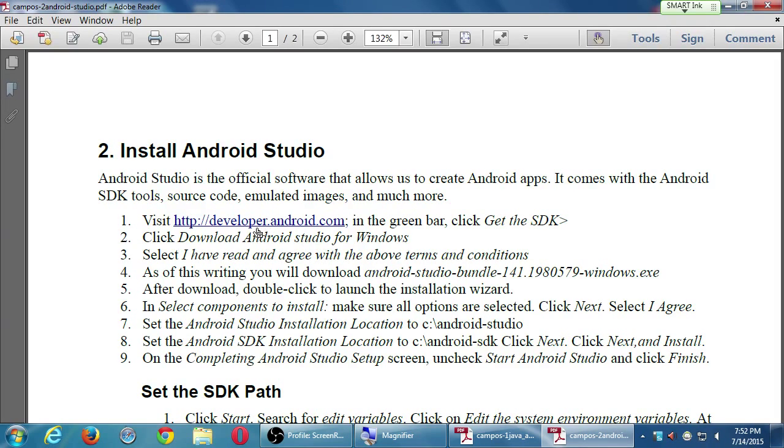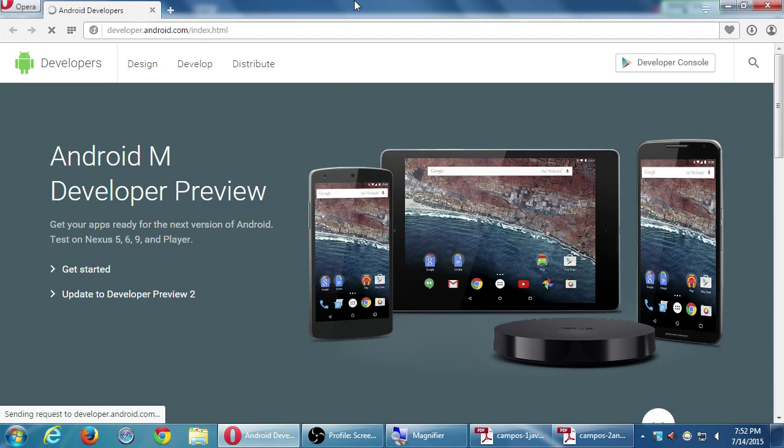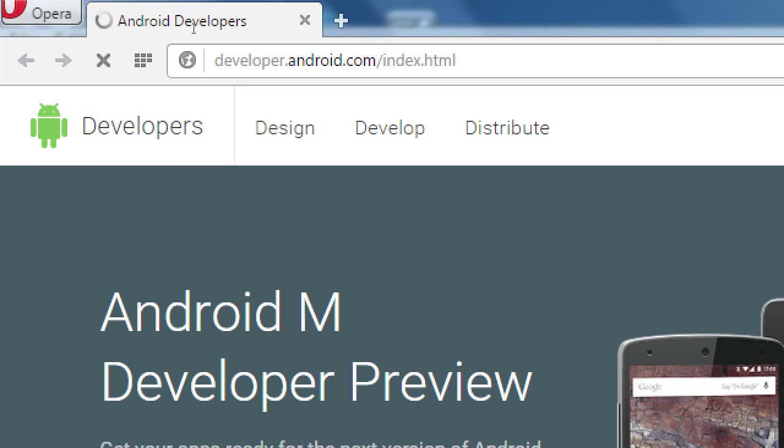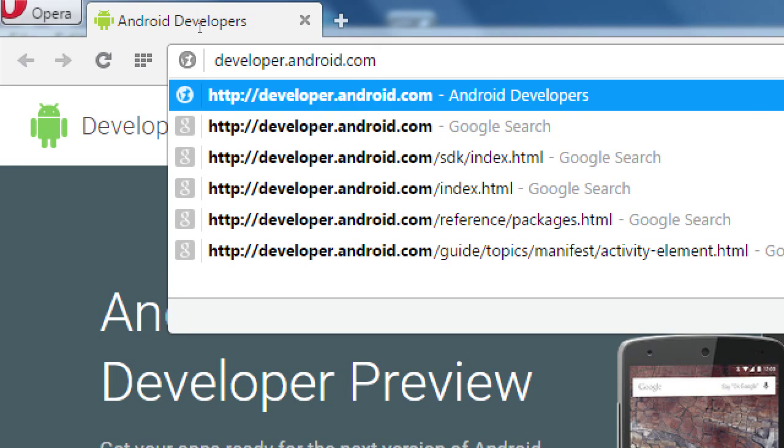So notice there's a link here, developer.android.com. So you can click on it and it should then open in the web browser. If it doesn't open right away, you might have to click OK. There we go. So you want to click on it, it'll open in the web browser. So this takes you over to developer.android.com. This is the developer's hub. This is all of the official Android stuff from Google.